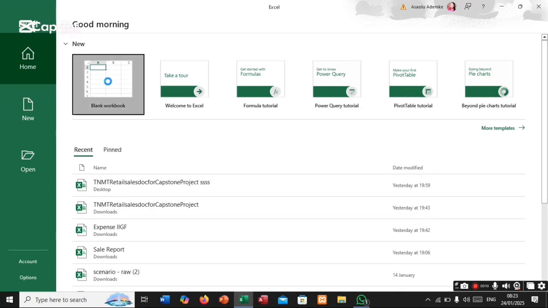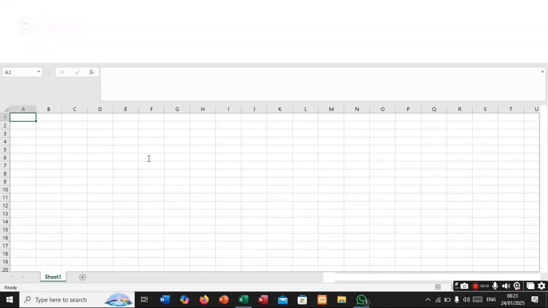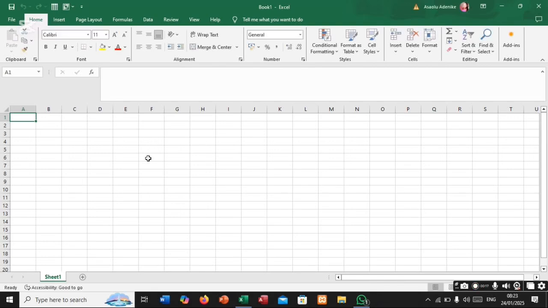Good day, you are welcome to day 24 of this challenge. Today we'll be looking at how we can combine different data sets on Excel.